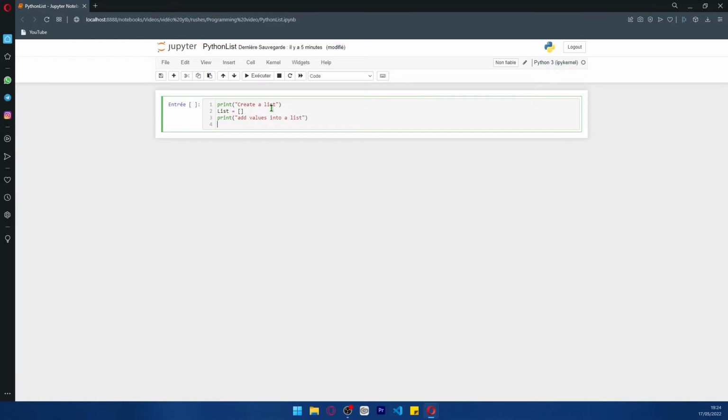Then you want to add values into the list. You can do it while you're creating it. Just create again the list and you put your values in it. For example, I put 3, 4, 5, 1, separated by commas, of course, and I put some string because you can put whatever you want in the list. All types of values you can put in the list.